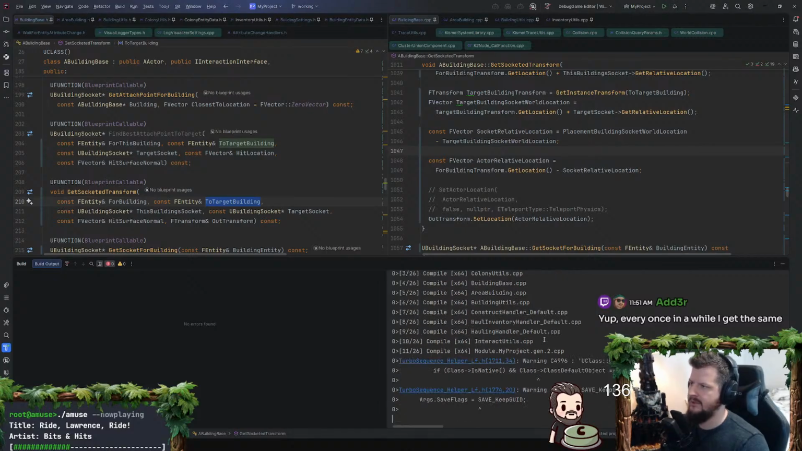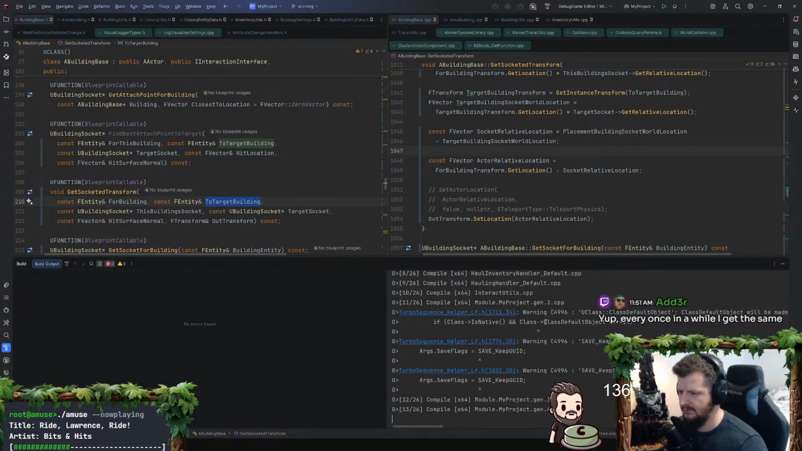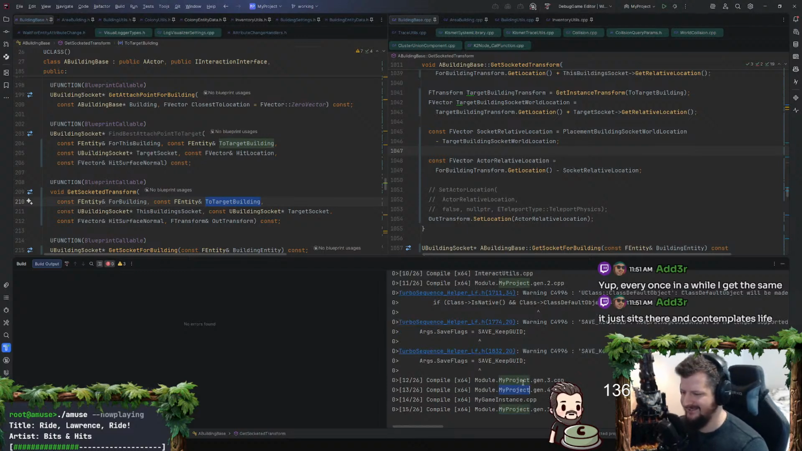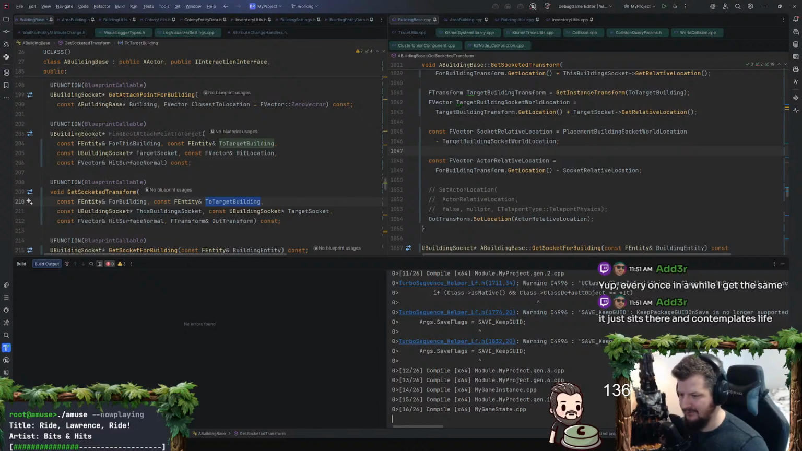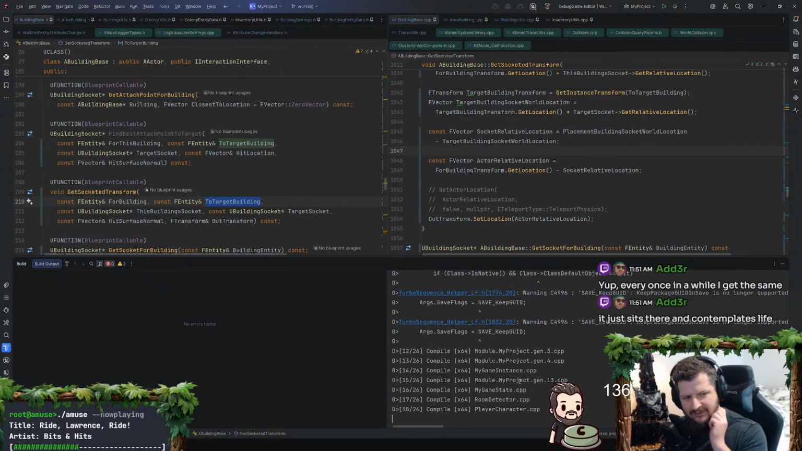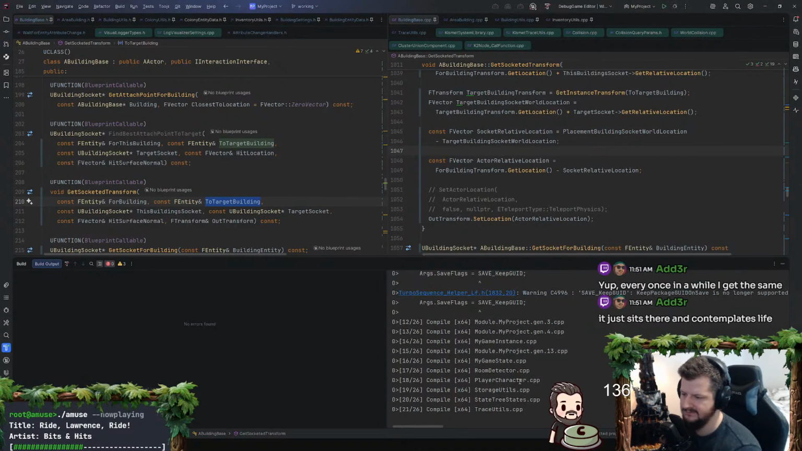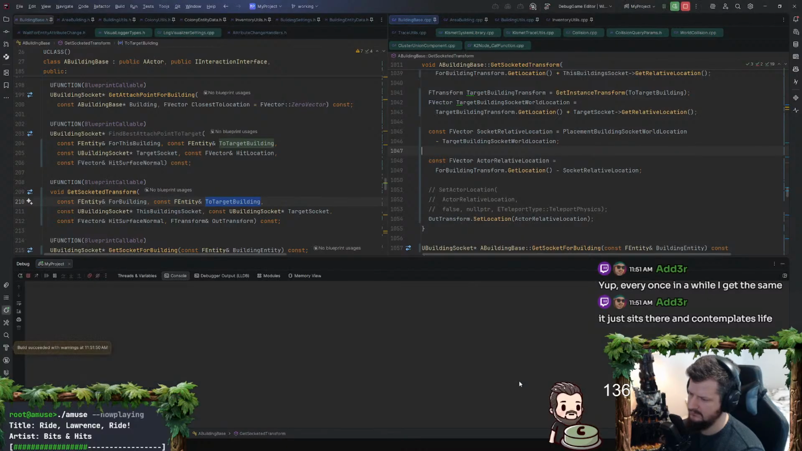Every once in a while I get the same. Okay, glad I'm not the only one, so it's not my project. Welcome in, Adder. It just sits there and contemplates life, yeah. Hey, maybe I figured out a workaround. You just gotta threaten it a little bit. Just try and open your Task Manager, and then maybe it'll continue. Okay.